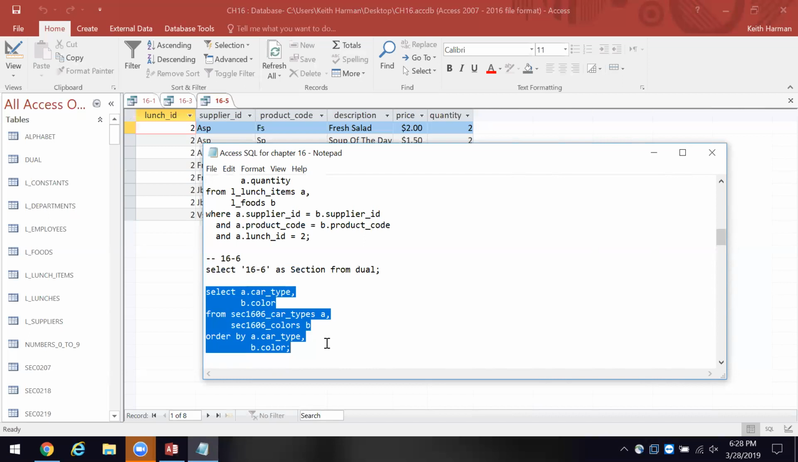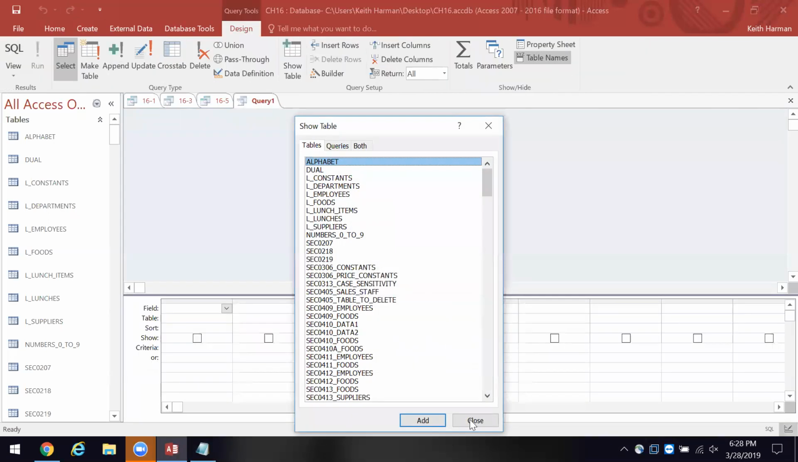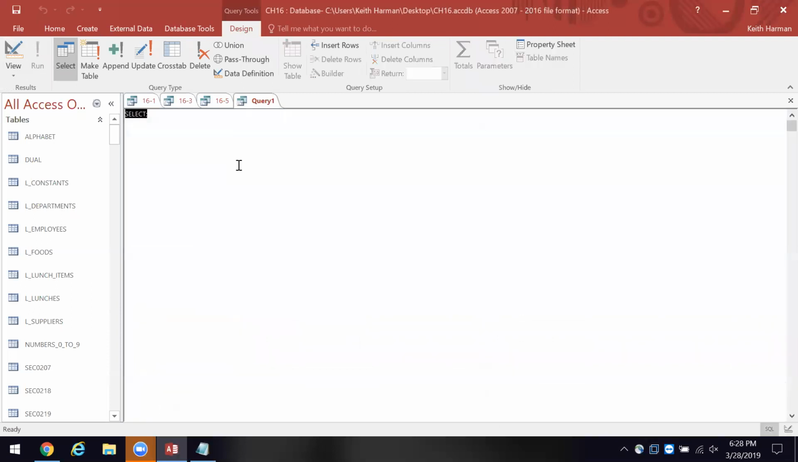Well, let's run this, and we'll copy it. And so we'll click create, and we'll do the query design. We'll close this off. Okay. And here we go.